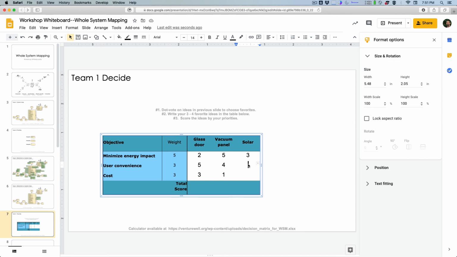And then user convenience, it's not going to help the convenience at all. Let's say it's inconvenient because it'll involve cutting a hole in your kitchen wall. And then cost-wise, yeah, it will add a good deal of cost.